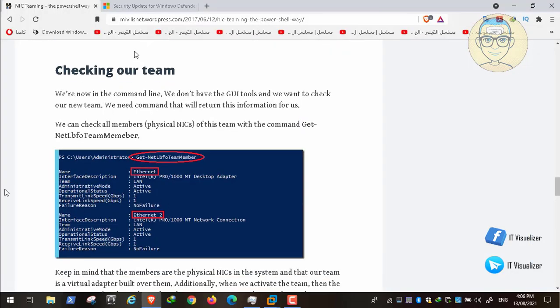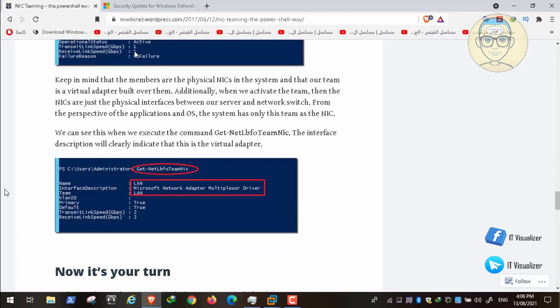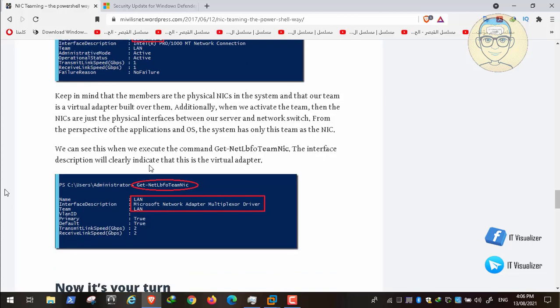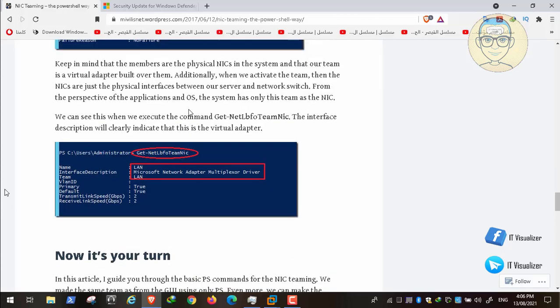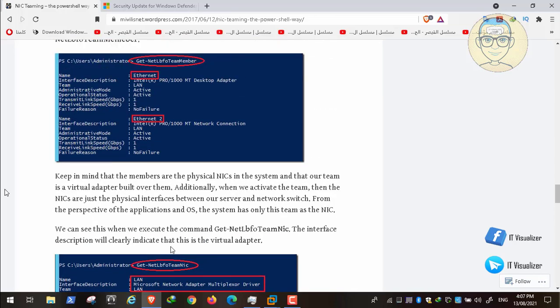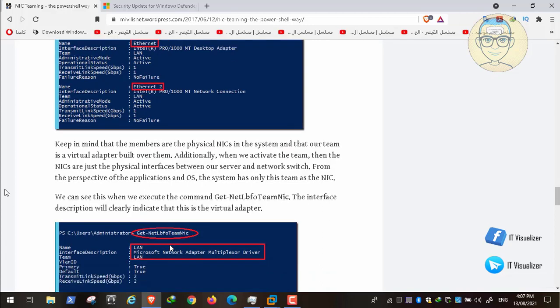After making the teaming, we need to configure it. So we need to put a static IP address. Before doing this, let's see how we can access the teamed network connection. As I said, after teaming the two network cards, there will be a third network connection created in Windows. So let's see how we can get the name of this third network connection in the server.